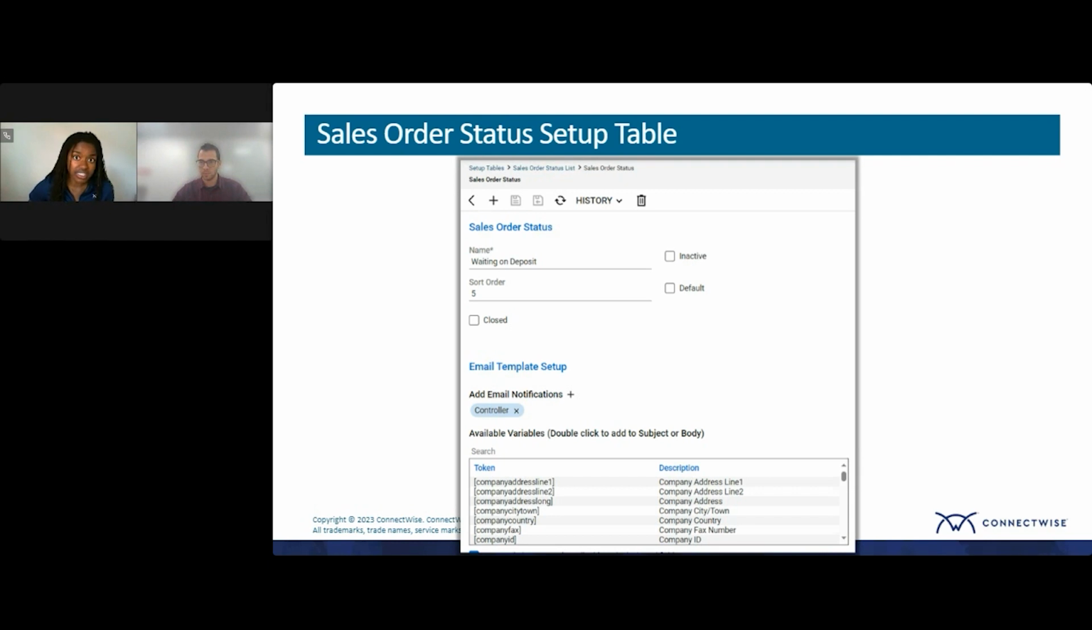And then here's the key part about sales order statuses. We can create email templates so that we can notify the appropriate person on our team when the next step needs to be performed in that sales order so that we can efficiently and seamlessly complete the sales handoff.